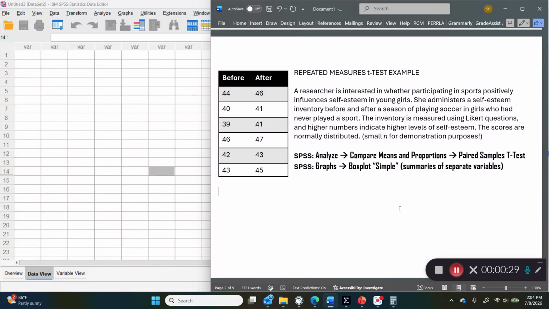A researcher is interested in whether participating in sports positively influences self-esteem in young girls. She administers a self-esteem inventory before and after a season of playing soccer in girls who had never played a sport. The inventory is measured using Likert questions, and higher numbers indicate higher levels of self-esteem. The scores are normally distributed. This is just a small sample size for demonstration purposes only. Okay, so we have before and after, and the numbers we're seeing are their self-esteem scores, and higher means better self-esteem. So we need to first put our data into SPSS.